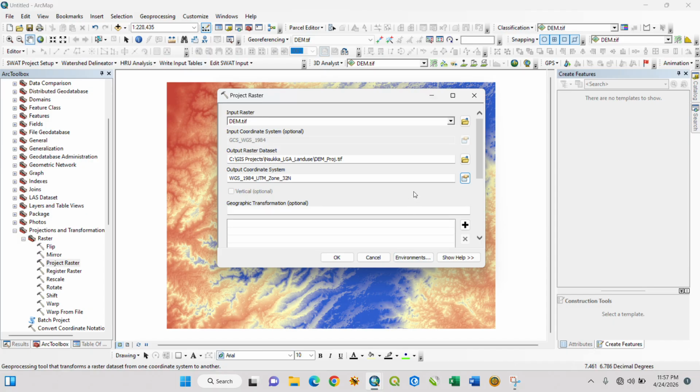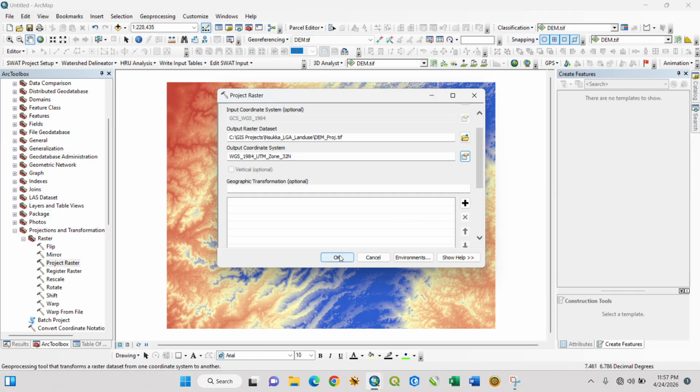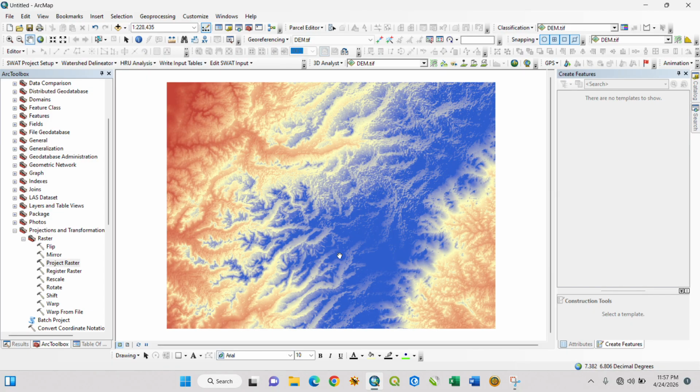Just like I said earlier, if you don't know your zone, you can browse about that or use the file which I'm going to attach below, which has a download link to download the world grid to see where your location falls. Okay, so now the next thing I'm going to do is click on OK. The system is going to analyze my file and convert it into a projected coordinate system from a geographic coordinate system.